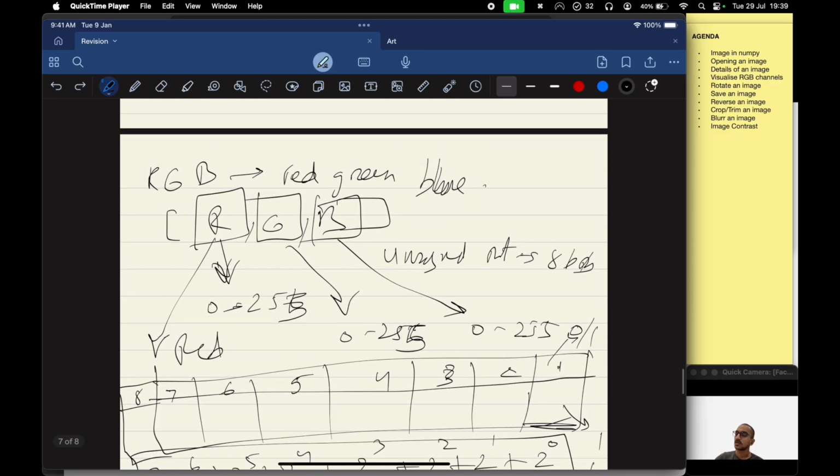Let's see what else. Okay, we are discussing visualizing RGB channels. Okay.